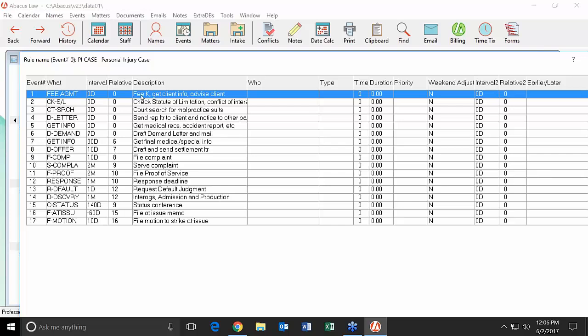So you're going to do the fee agreement, get the client info, advise the client. If it was a PI case, check the statute of limitations. Every single one of these events all the way up to event number 5. Okay, as you do that, that's going to happen, of course, on that particular day, on that same day that you schedule it in your calendar.